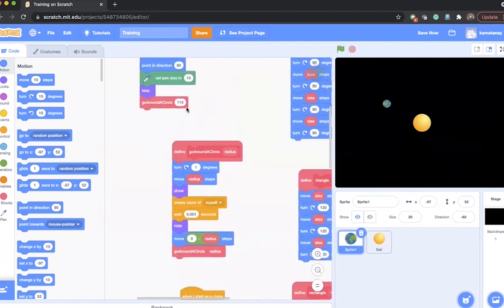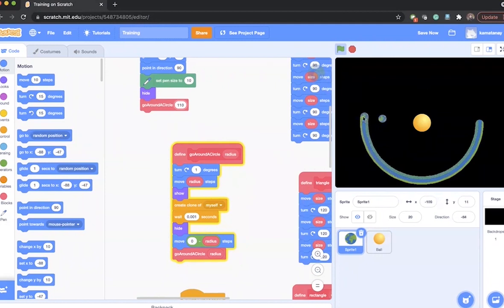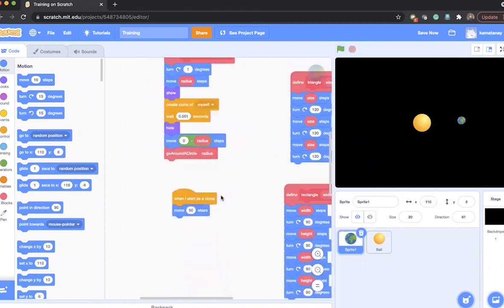Let me reduce the radius a bit, maybe 90. Sorry, the radius is good at 100. So this is the Earth that is going around. Let's also increase the radius again, maybe 110. Yeah, you see what's happening here? This is the Earth that's going around, and these are the clones. We create a clone, we move it forward, and that's how it looks. That's happening all the time.